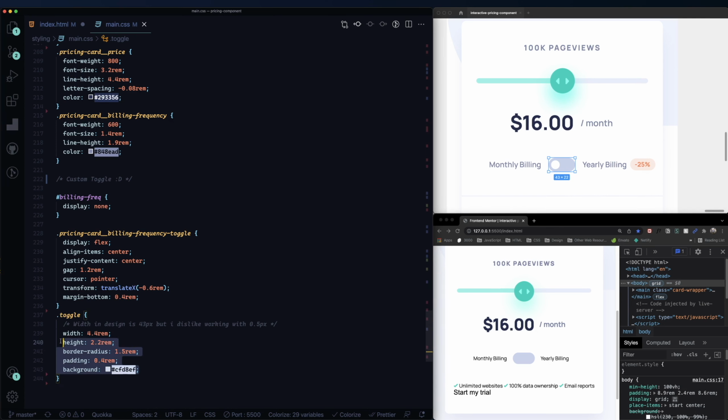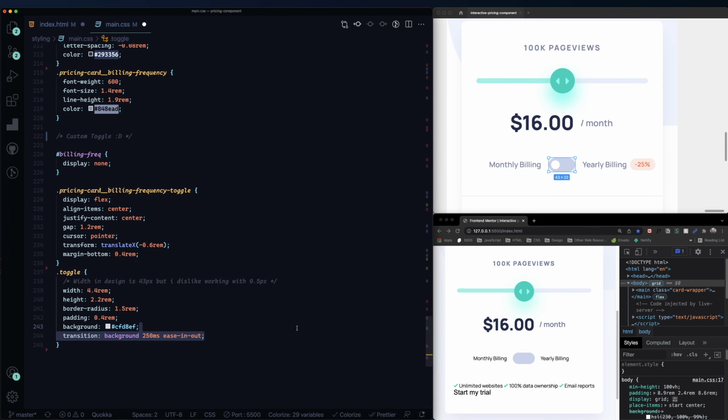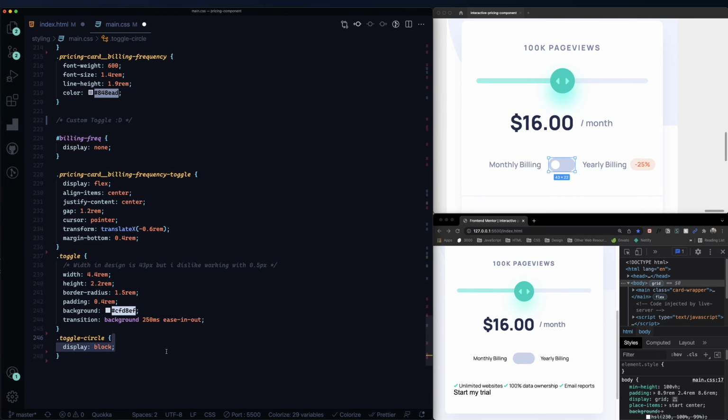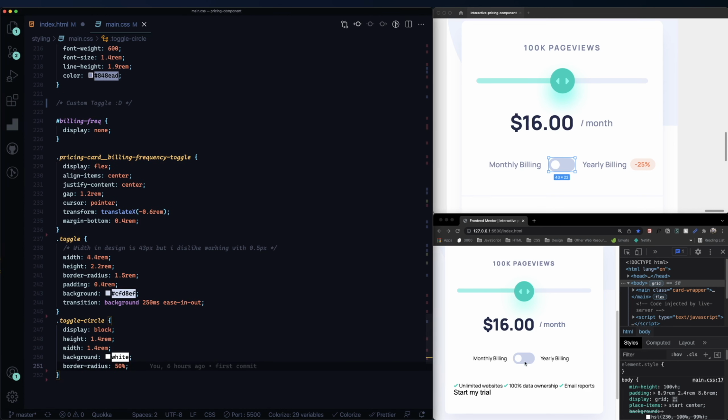Now we've got this basic shape with very few lines of code. Transition, we don't want a background to transition. Okay, and now we can style the circle. Cool. Display block as well. Nice. Height, width, yep. Background, okay. It's in the right position thanks to our padding, I believe, which is just 4 pixels all around. And border radius. Cool. So now we actually have, well, it looks correct, right?